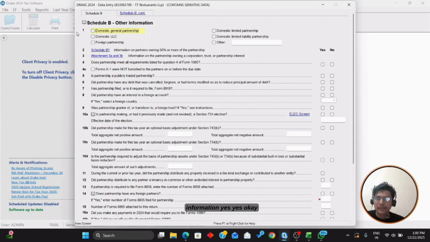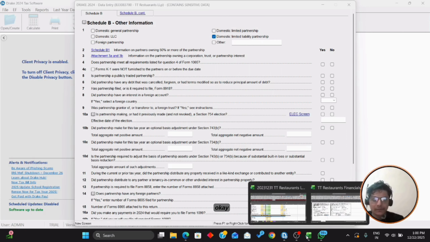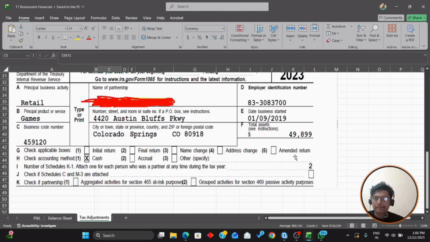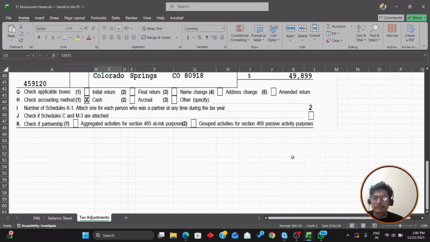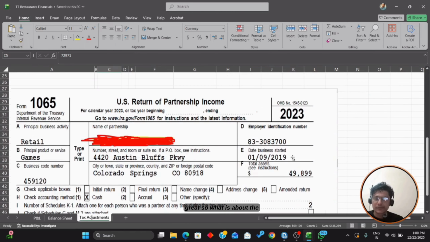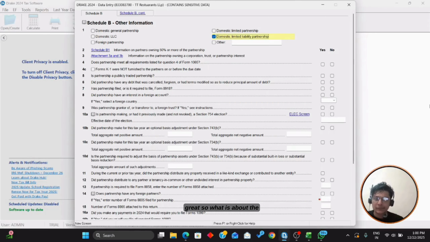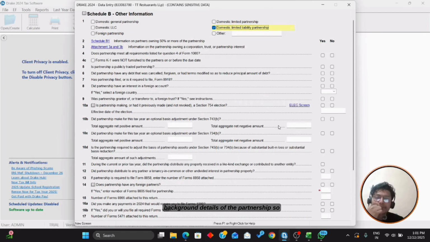Yes, okay. So here it's a domestic LLC, a domestic limited liability partnership. Great. So what about the Schedule B other information? This section is not about income or expenses. Instead, it focuses on some compliances and the background details of the partnership.